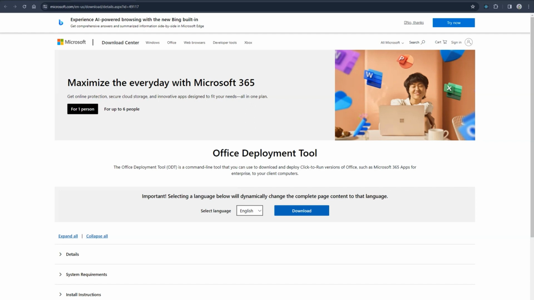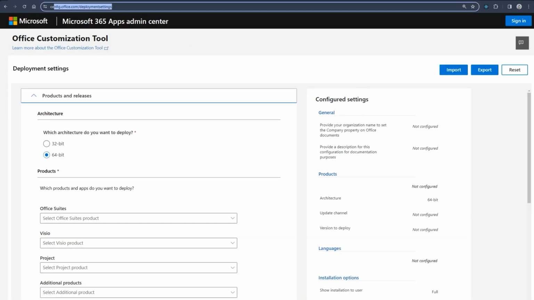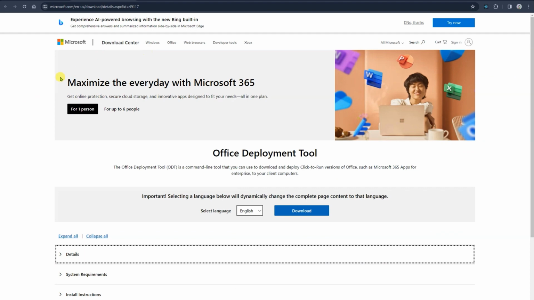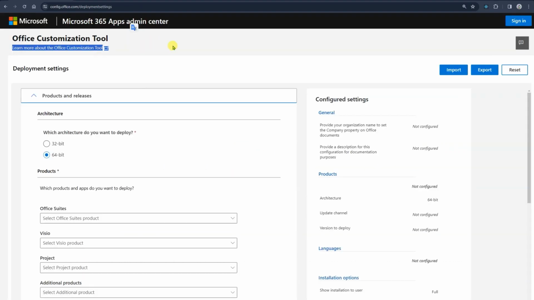We'll need to download two files. The first one is the XML file, the second one is the .exe file. Let's start with the XML file. I'll be providing these links below. You can click on this link and open this website. These links are for the Office Customization Tool and the Office Deployment Tool. Let's start with the Office Customization Tool.